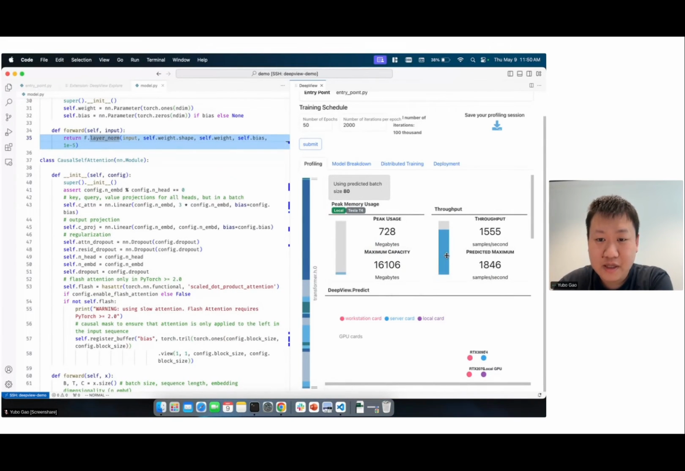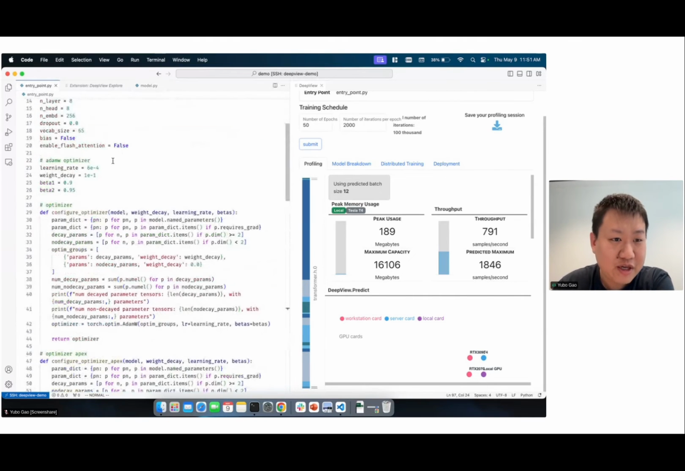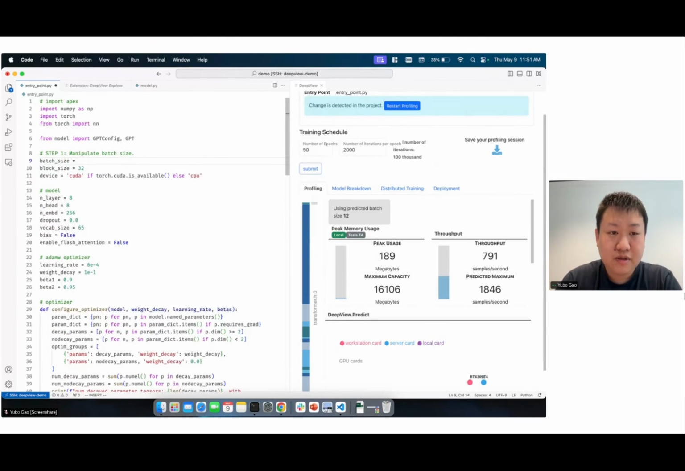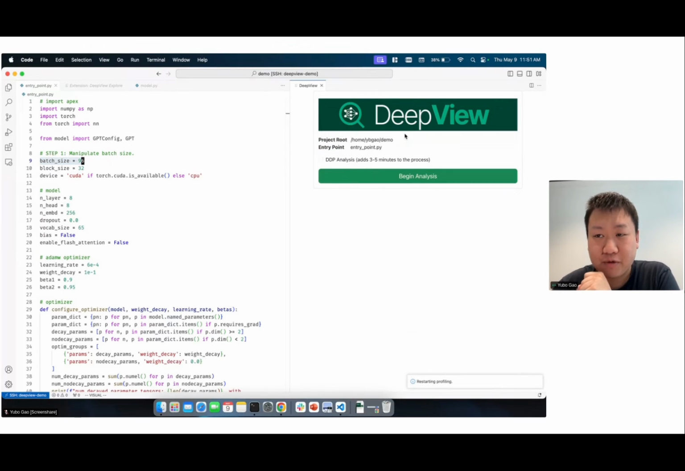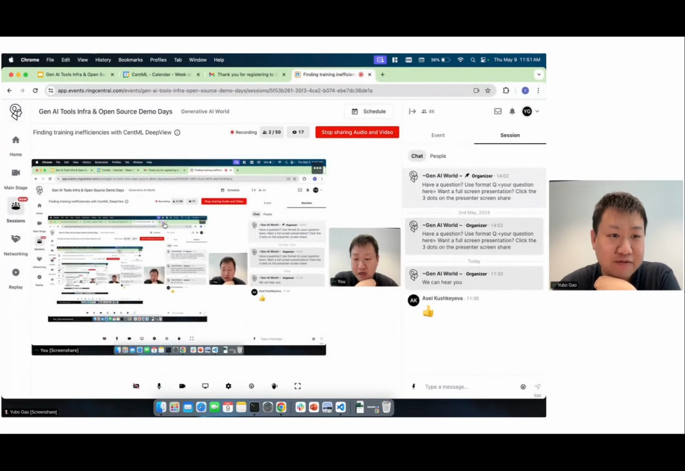So let's use a larger batch size. Let's use, for example, 96. Initially, it was I think like 700 something. So let's see what the throughput would be if we use a larger batch size. And you can see that once we make the change, DeepView has detected our change in the project and prompts us to restart profiling. And while this is going on, I'll ask for questions from the audience, if there are any. Feel free to post them in the chat, and in between these profiling runs, I will try to answer them.